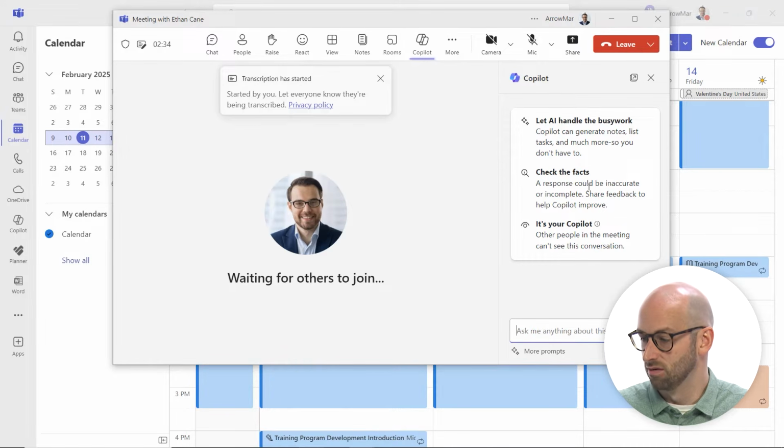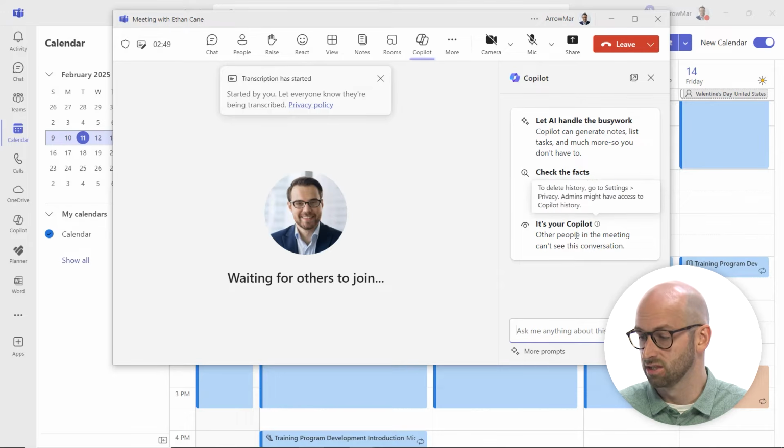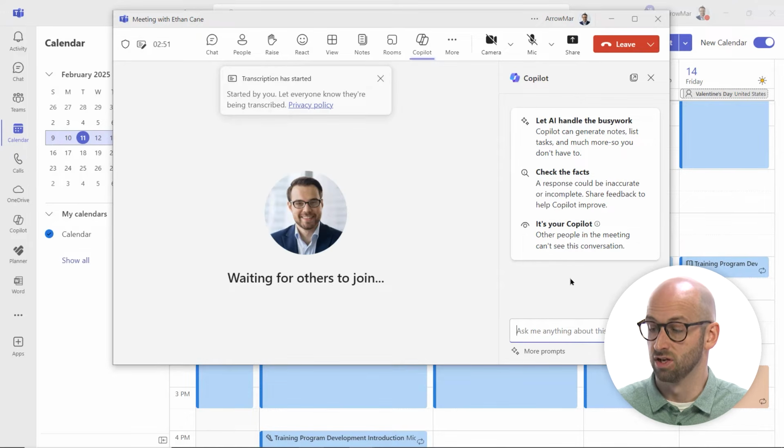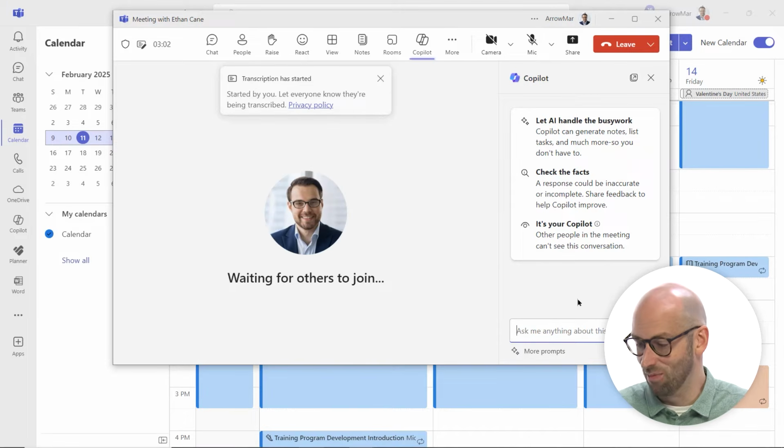Check the facts. A response could be inaccurate. Always a good reminder when we're working with Copilot, it's AI. It's going to make mistakes. This does not replace the work that we have to do, but it just speeds things up for us, makes it a little bit simpler, but always verify the work that it does. And this is just kind of comforting to know: anything we're asking Copilot here, this is our own personal instance of Copilot within this meeting. So the questions we're asking are just between me and Copilot.